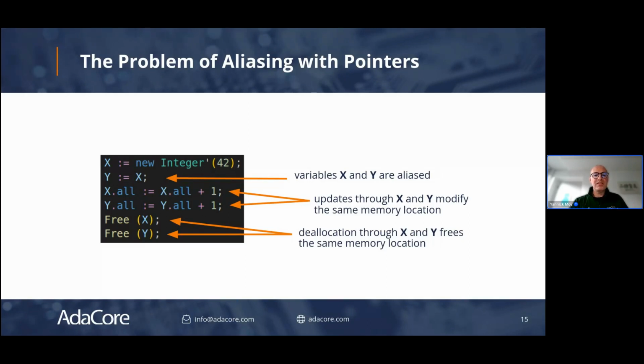But more importantly, when we dispose of memory, like we do later with free of y and free of x, then we are trying to liberate twice the same memory, which is a problem, and which is a problem both for safety and security, as this kind of code in some languages can be exploited to gain access to the remote program.